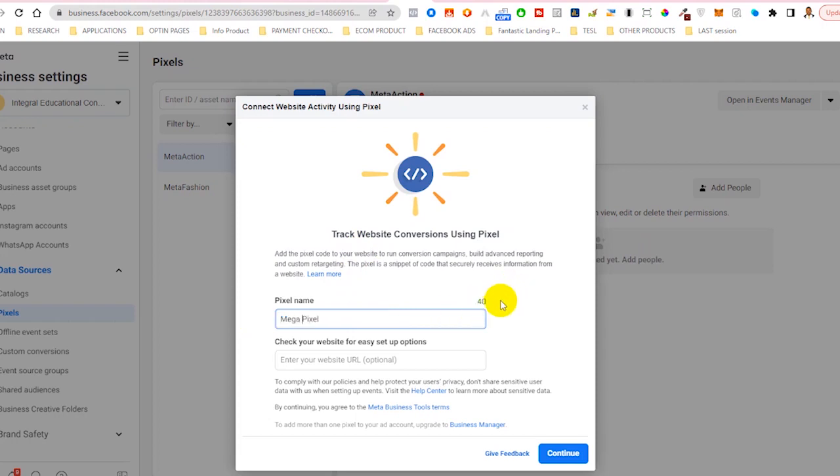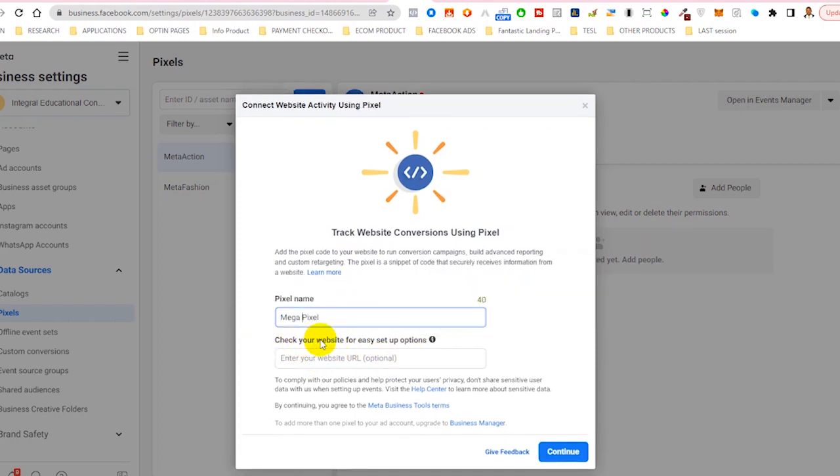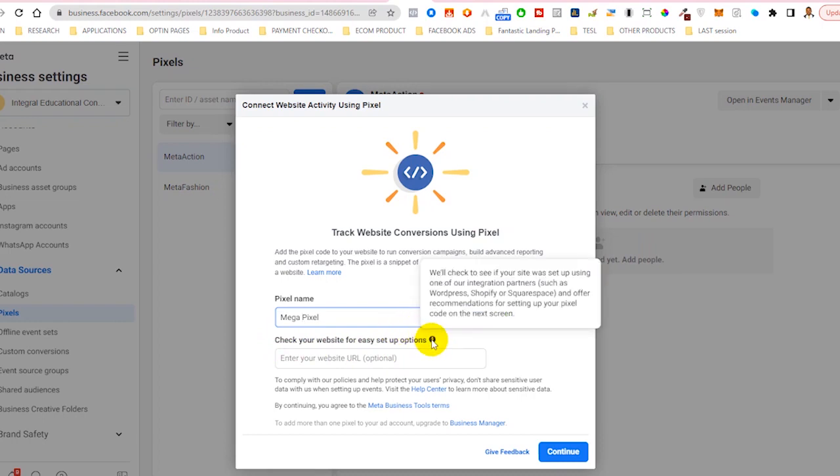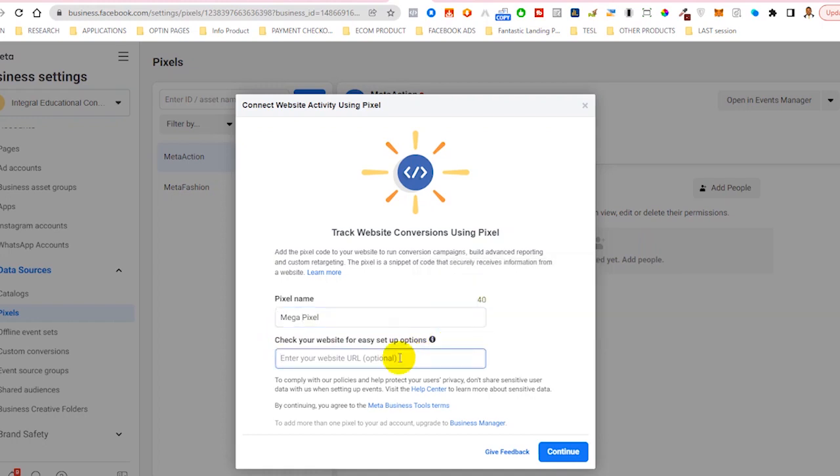It says to check your website for easy setup options. This is optional though. The essence of this is so that Facebook can walk you through. Look at what Facebook has to say: We'll check to see if your site was set up using one of our integration partners, such as WordPress, Shopify, or Squarespace. You just paste your website URL and click on Continue. This is my website URL.